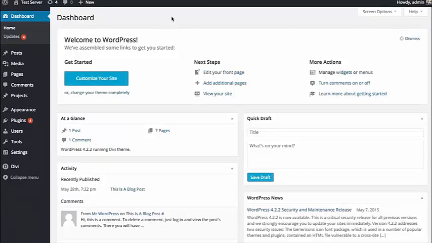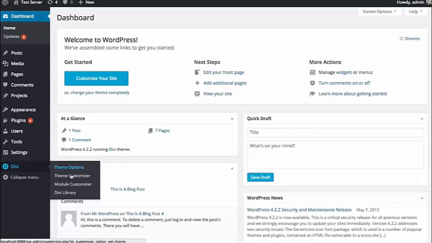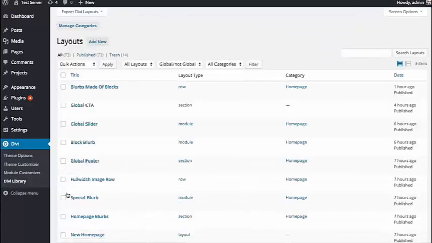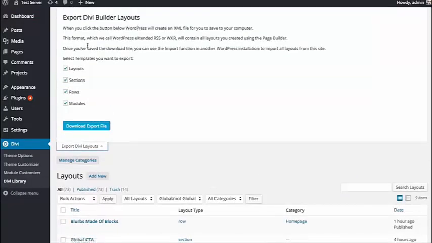So exporting the Divi library is quite easy. Just go over to the Divi section here in your WordPress dashboard, and then click the Divi library link. At the top here, you're going to see an Export Divi Layouts tab. Click that to bring down the export dialog, and then select any or all of the library types that you'd like to export: layouts, sections, rows, and modules. I'm just going to export all of them. You can export just one of them or a combination of them if you like. And then click the Download Export File link.